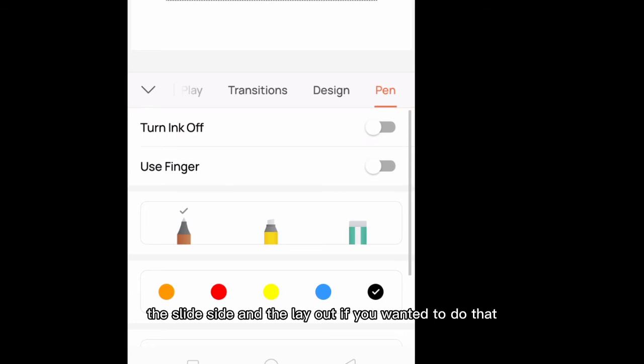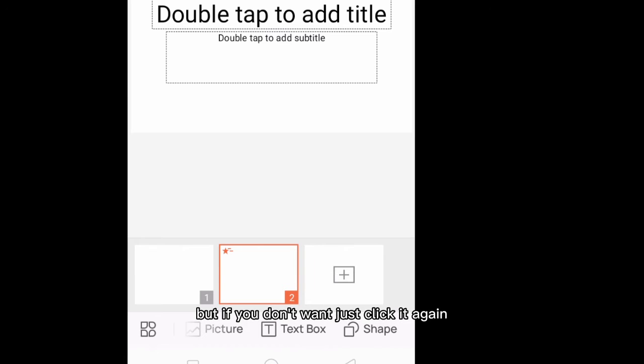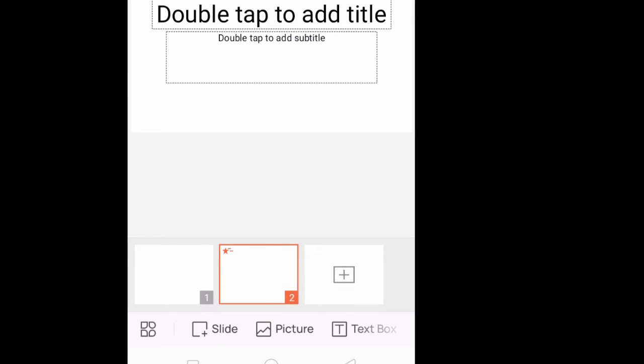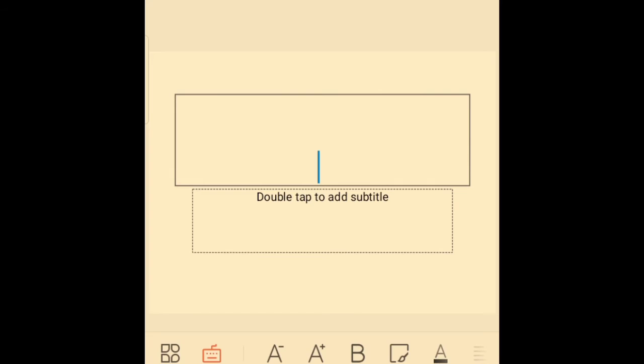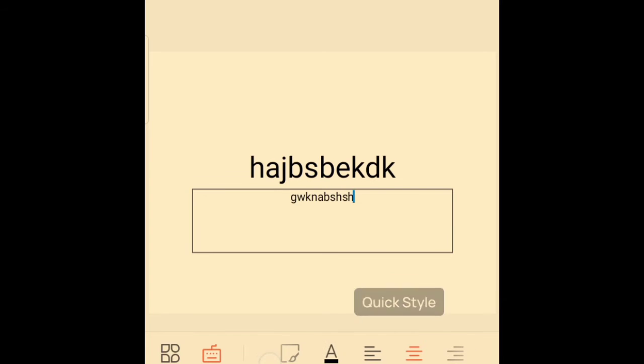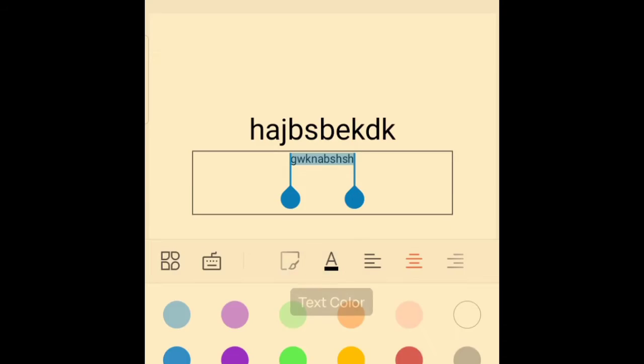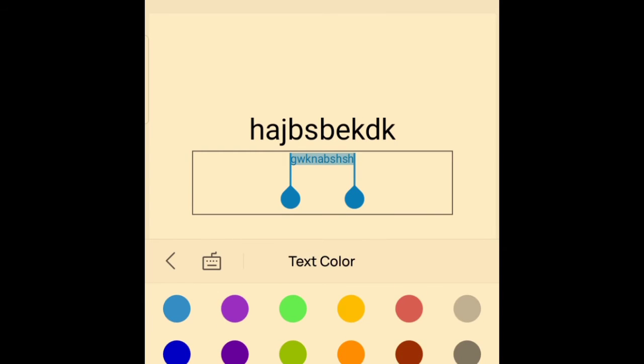If you wanted to doodle, you just turn the ink on. But if you don't want, just click it again. Double tap it and then double tap again if you want the subtitle. Then if you want to change the color of the words, just highlight it, double tap to highlight, click this, and then change the color. What color do you want?